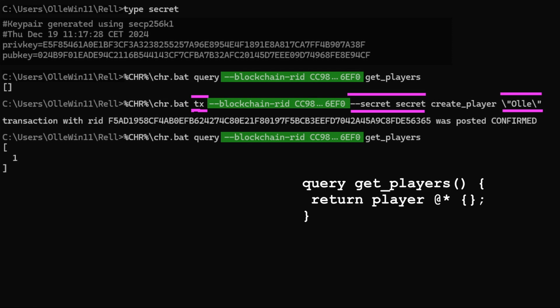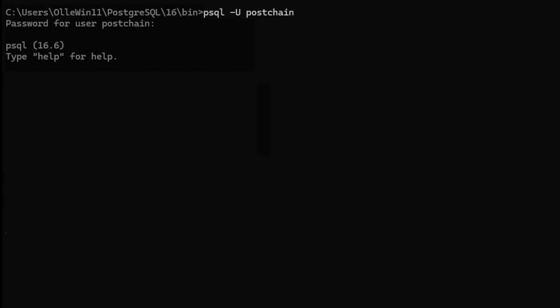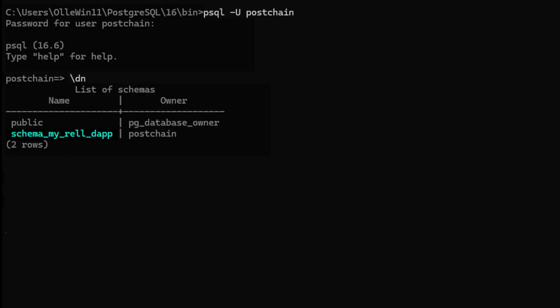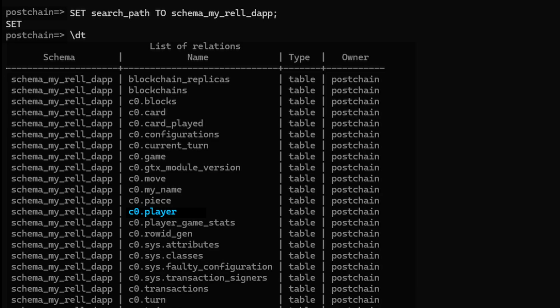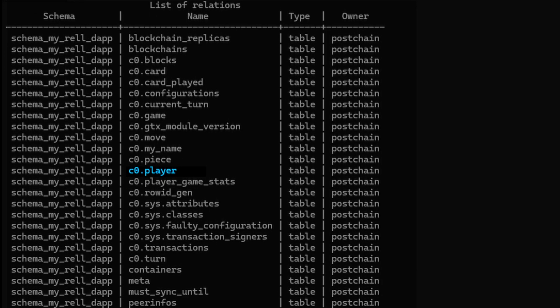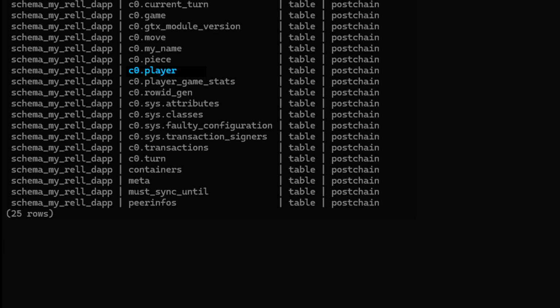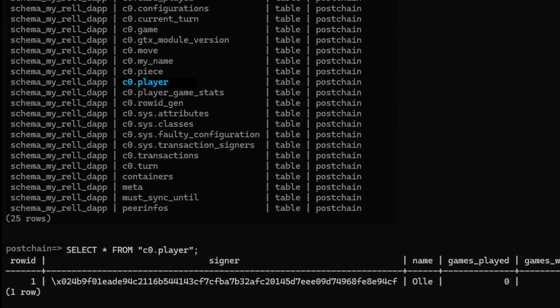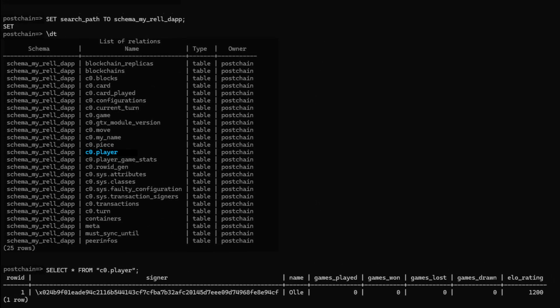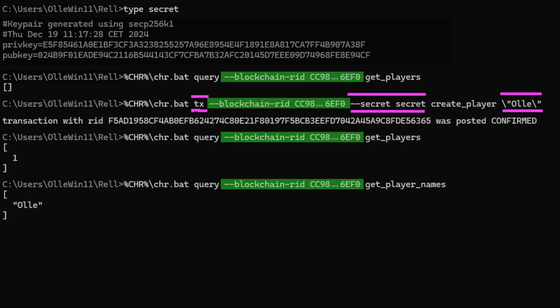But what does that mean? We remember that the query returned a full player entity, but let's look in the database to see what we got. Okay, we go into the database. We find the schema via \dn. We set the schema with set search_path. Then we can look in the tables with \dt. And finally, in the player table, we see that the only column with the value 1 is the row ID, which is our primary key. That's the key that was returned.